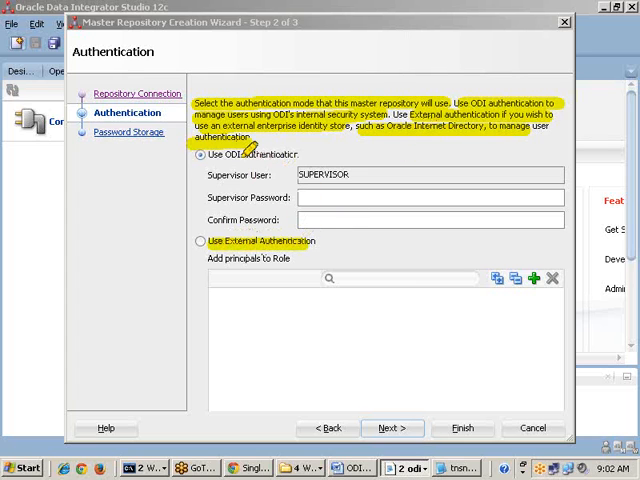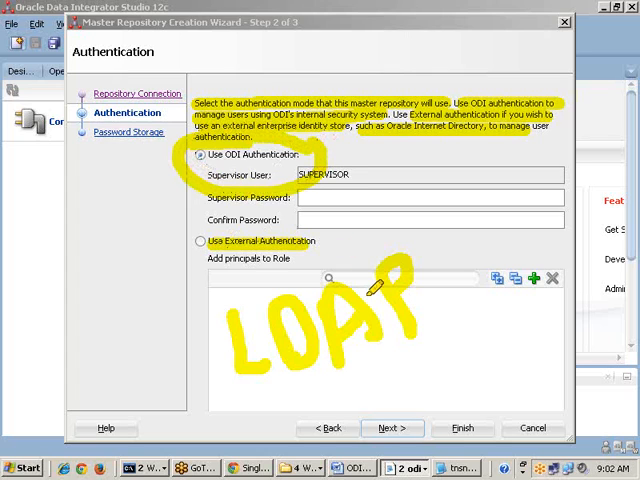If you want to use it within the ODI only, you want to create the users, the groups, everything, then we need to go for ODI authentication. If you want to maintain these users and groups in another environment, that is called what, sir? Some kind of LDAP you want to utilize, you can go for the external authentication. As of now, we'll go for the ODI internal authentication.